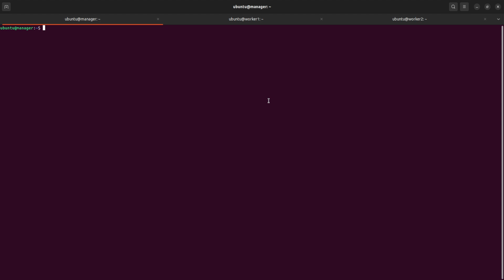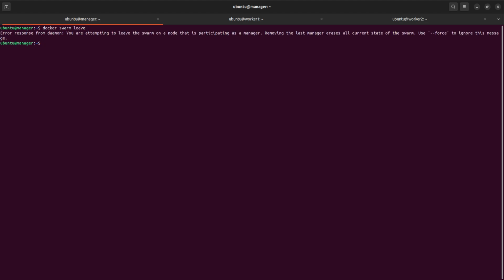we need to remove the previously created swarm cluster. How can you do it? Very simple. Docker swarm leave, that's it. But this is your manager. If it is a manager, then you have to use force, then only you can remove it. Yes. So the node left the swarm, so this is not a swarm cluster now.